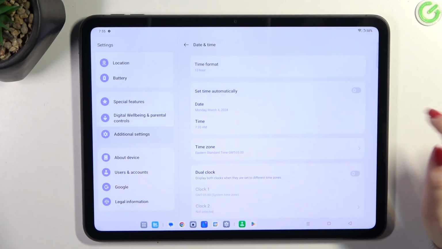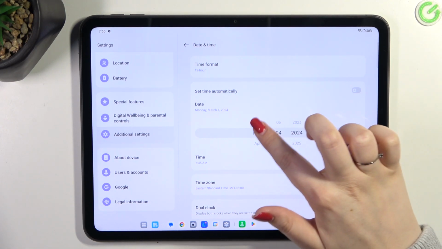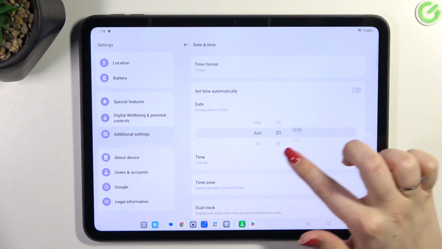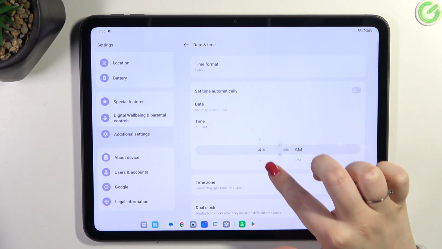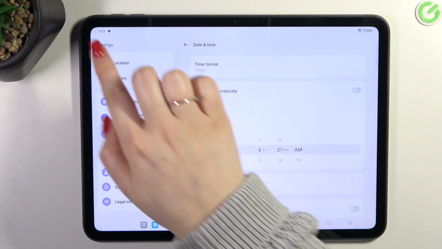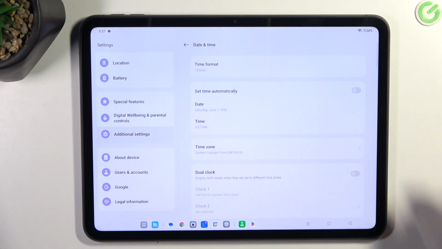So let's first of all turn this option off just by tapping on the switcher, and now we can freely tap on date and just by swiping change it, and the time, the same situation, just by swiping. And it will be, of course, immediately applied to the status bar.